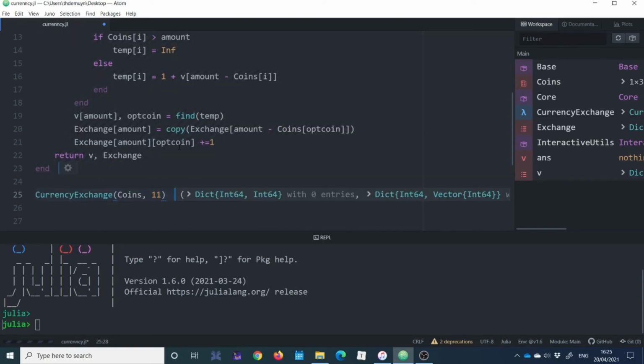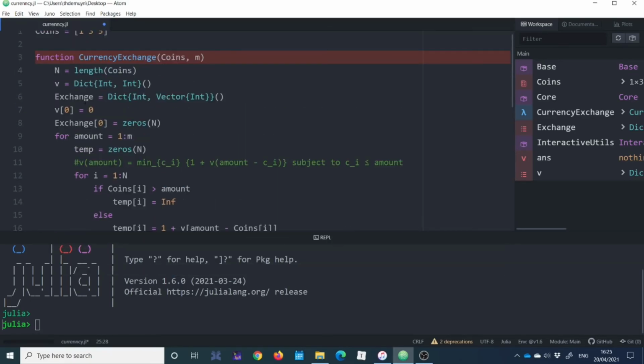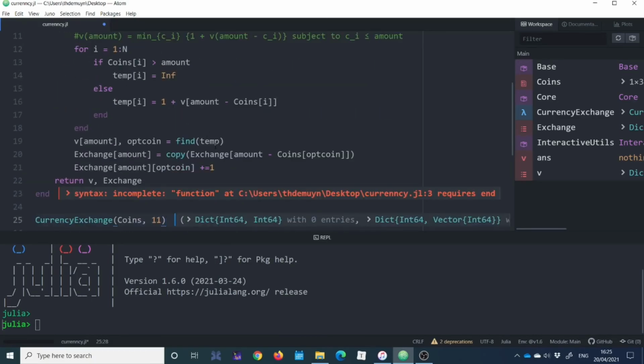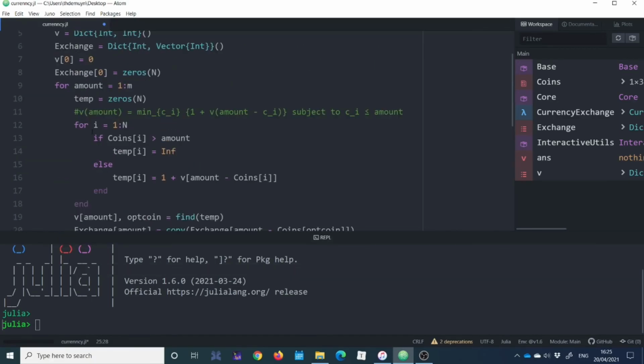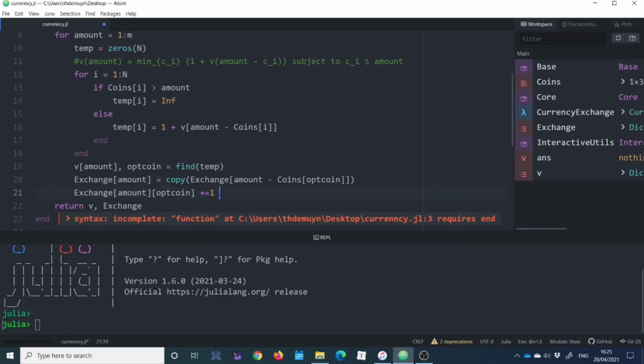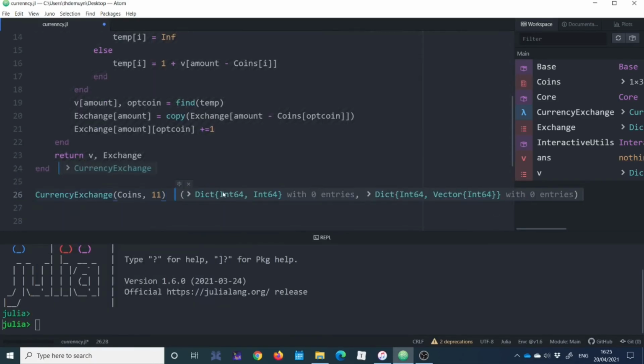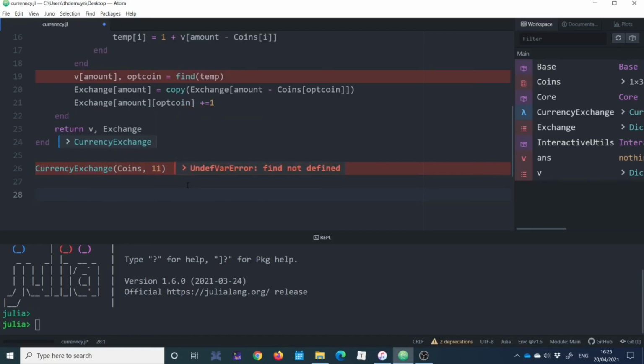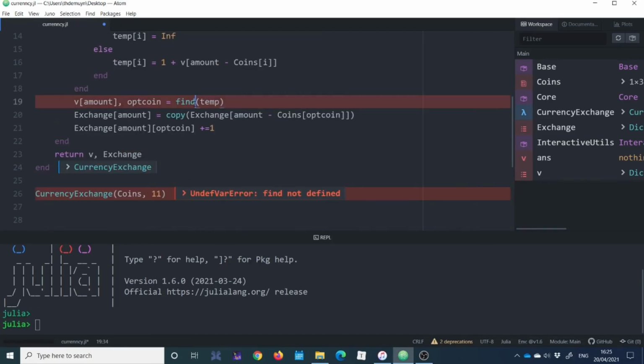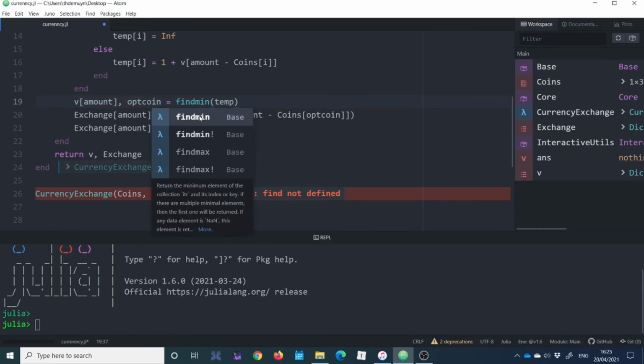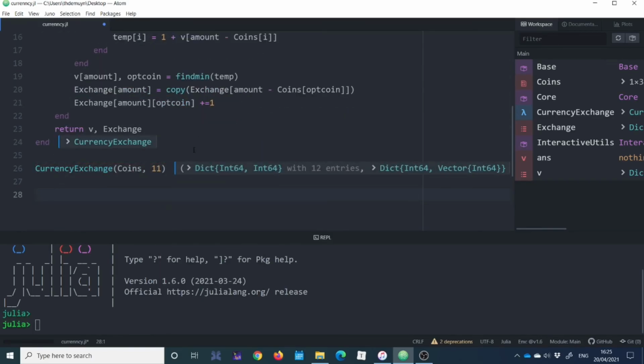So if I now compile this, it gives you an error. So apparently I forgot an end. Yes, there should be an additional end here. So now it compiles. And if I run this, I have to find the minimum, not just to find anything, right? So now it compiles, okay?